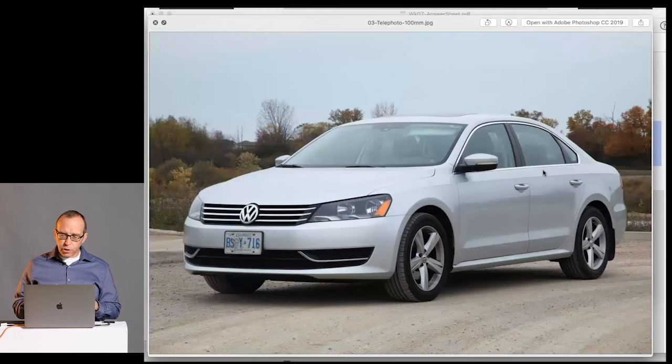And if you look at the wheels of the car, now they're really starting to look like they're about the same size. And the car does not look distorted anymore. It looks like a very natural shape, at least to me. And if you look, the background has gotten larger again.